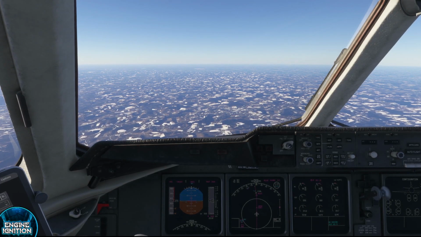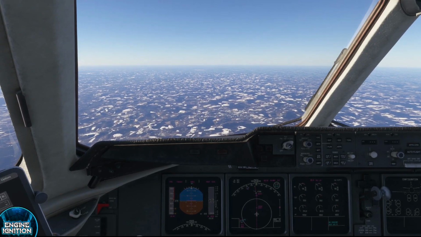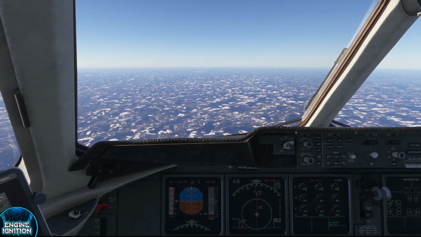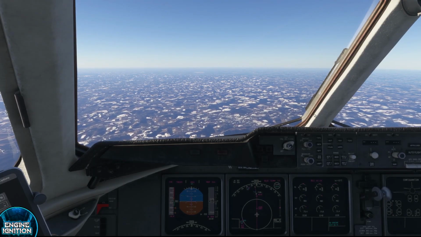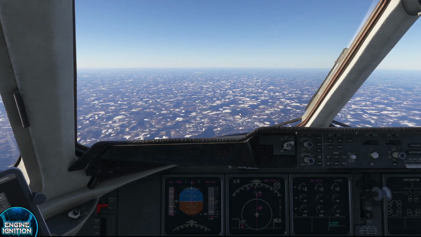Hello and welcome to part 3 of our tutorial flight for the MD-11 going from Vienna to Munich. This is the part where we'll cover the approach and the landing.